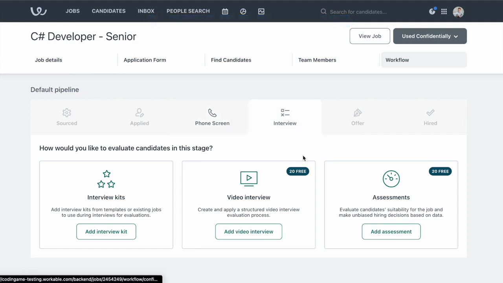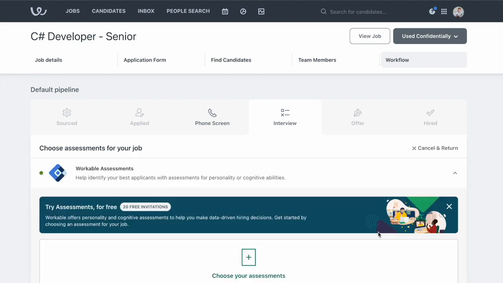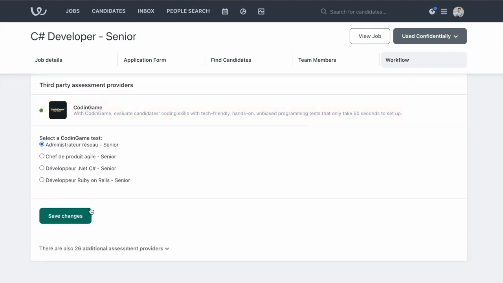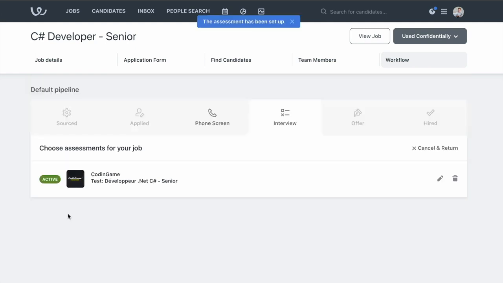Let's say that in the interview stage, you want to add a CodinGame step by clicking Add Assessment. Scroll down to third-party assessment providers and click on the CodinGame row. This is where you choose which CodinGame test should be sent to your candidate. You'll see that all of the tests from your CodinGame account are listed here. Simply select the one you need and hit Save Changes. Hooray! You've just set up your technical test in Workable.